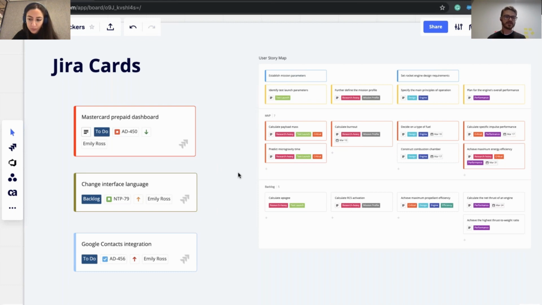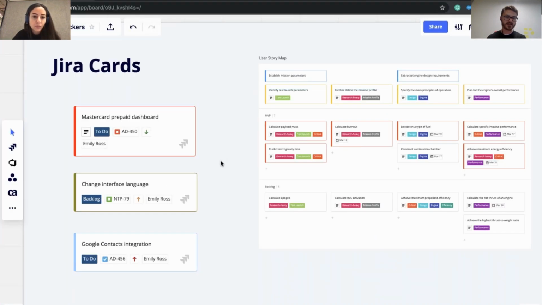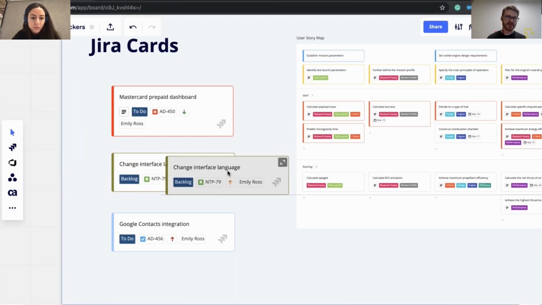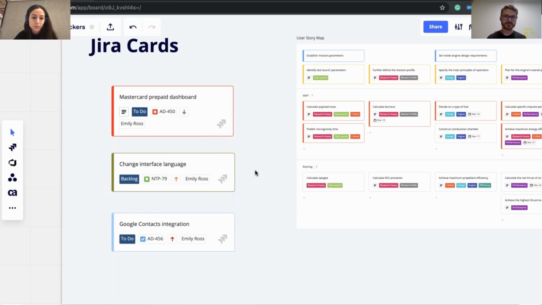After we've integrated, there are a couple of ways to do that. The first is if I go to the issue and I grab the URL, I'm just going to copy that and I can paste it in. It's going to go ahead and automatically make that into one of the Jira cards. I'll just delete it since I have multiple.